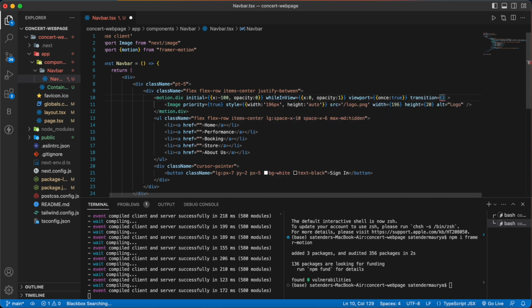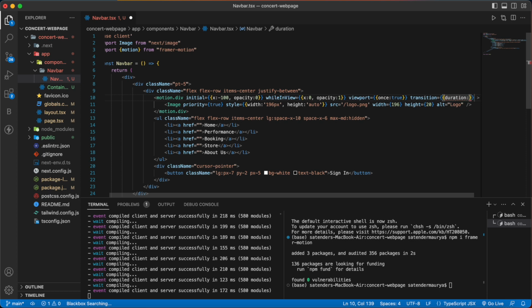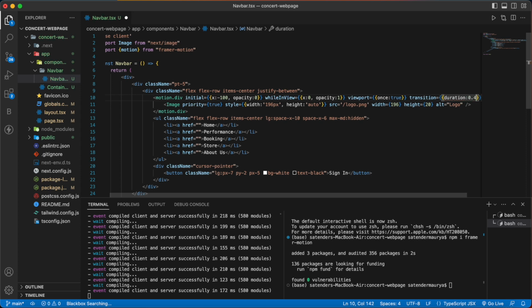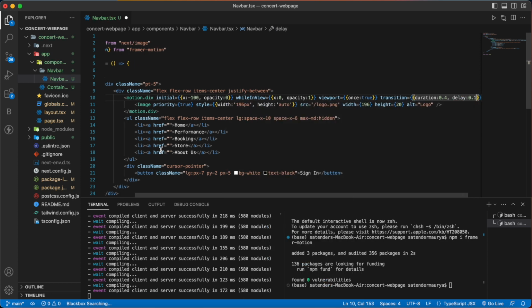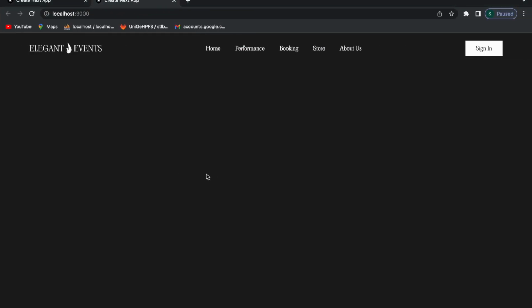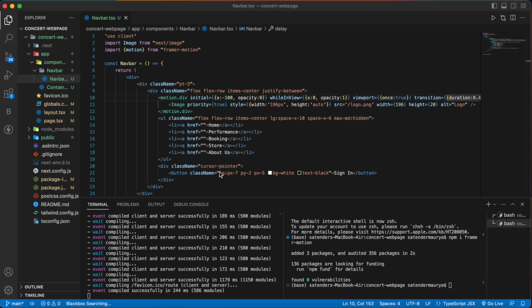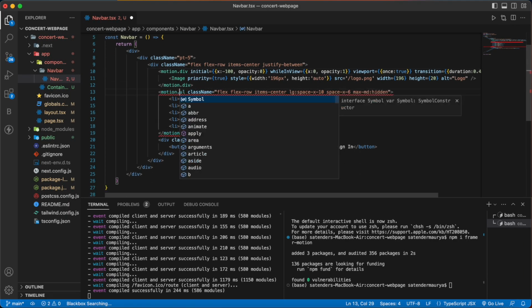So inside the transition, we can add a duration of 0.4 seconds and a delay of 0.1 seconds. And now if I save and go here, you can see our animation. Refresh it and you can see the logo is coming from the left side. Similarly, we can do it for other text as well.